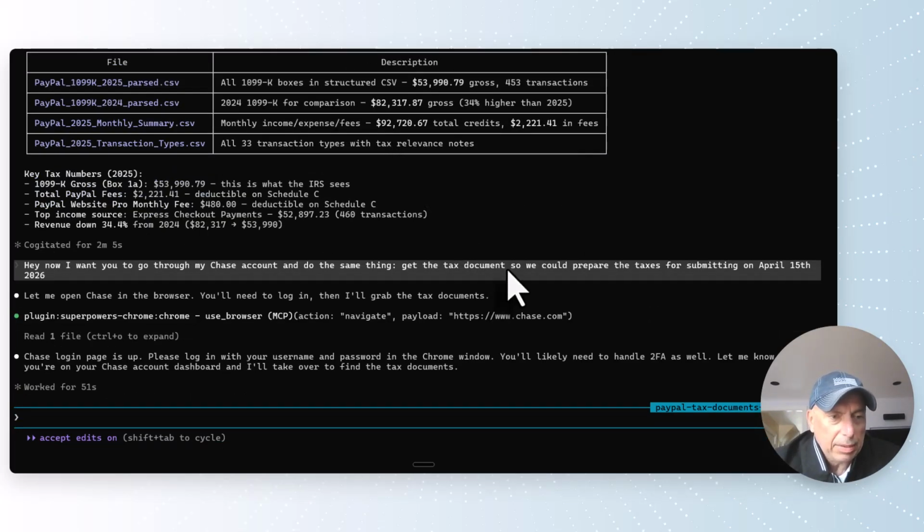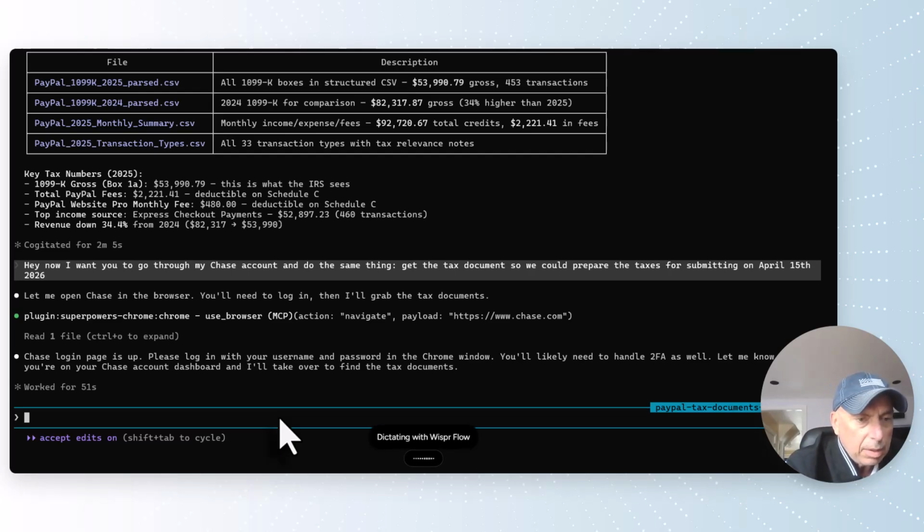Okay, so I'm logged into my Chase account and I'm going to do the same thing. You see, it's asking me to log in. Obviously, I just logged the Chrome in. So here we go. Okay, you logged in, so you can go ahead and start downloading, doing the same thing, preparing my tax returns out of my bank account.